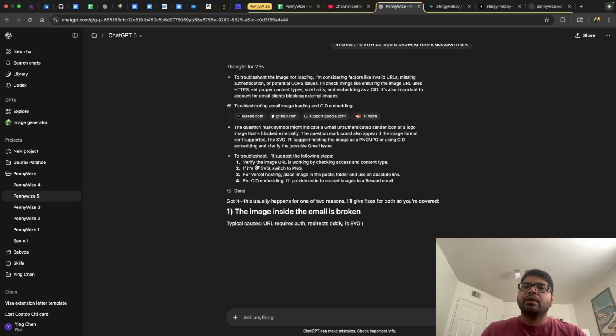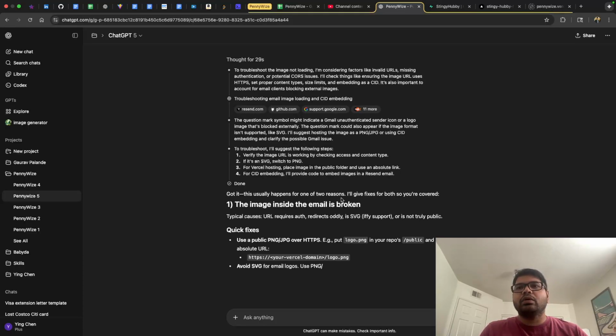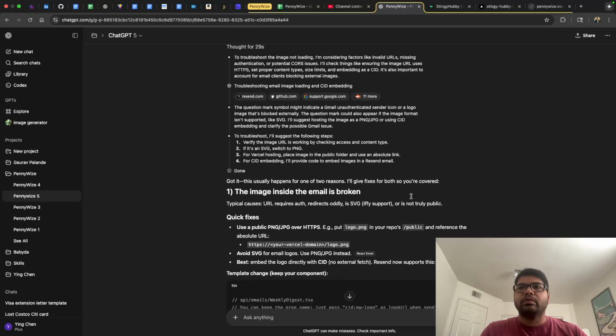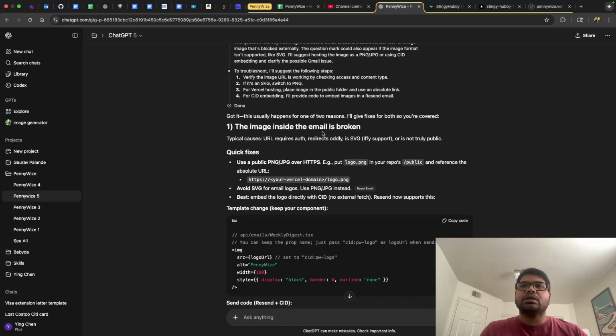This usually happens for one or two reasons, and I will fix them both. The image inside the email is broken. Typical causes: URL requires auth, redirects oddly, SVG has iffy support, or is not truly public. Use a public PNG over HTTPS. Put logo.png in your repo's public and reference the absolute URL. So you would have logo.png. Let's try that one out.